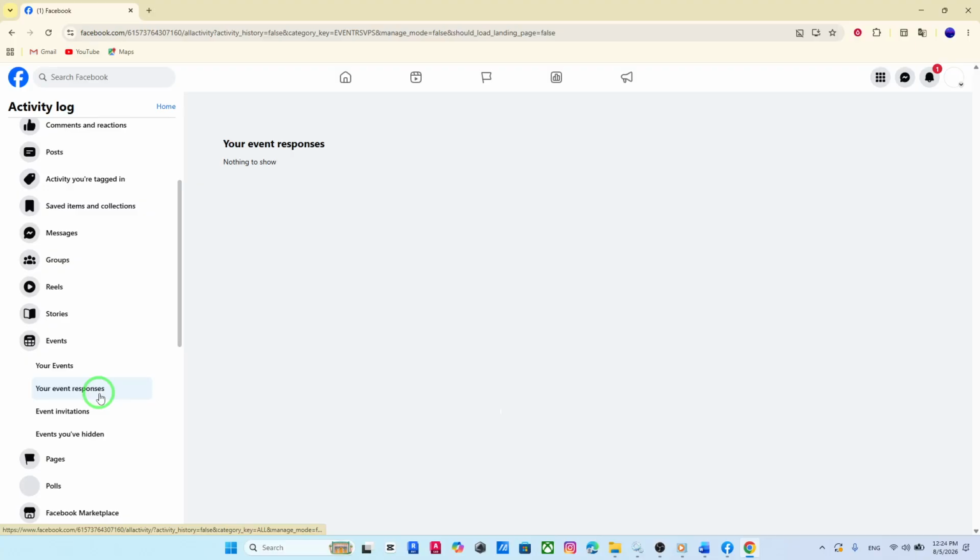If you still don't see what you're looking for right away, take a moment to scroll through the list carefully. Depending on the update and your activity history, Facebook may display some options slightly differently, but the path is still the same. Just follow the menu step by step, and you'll get to your event responses quickly.